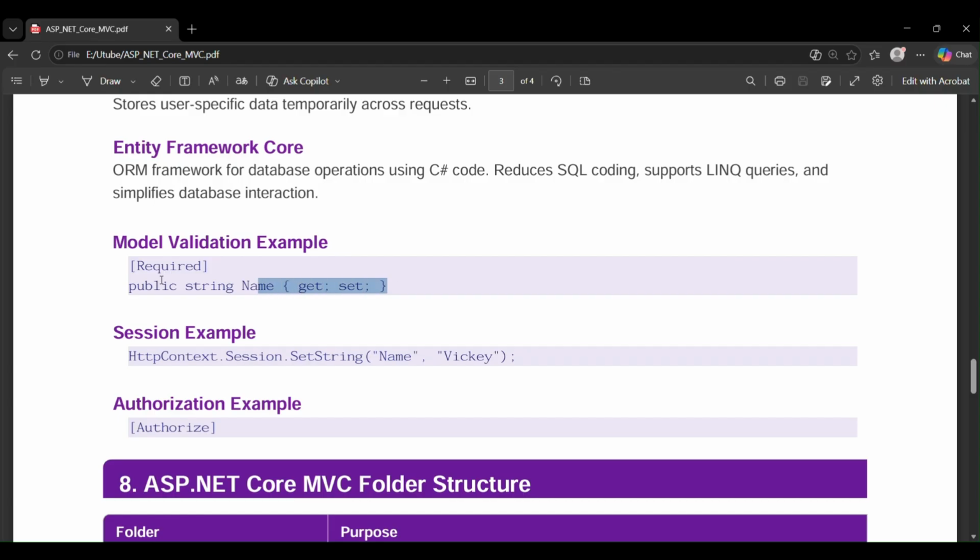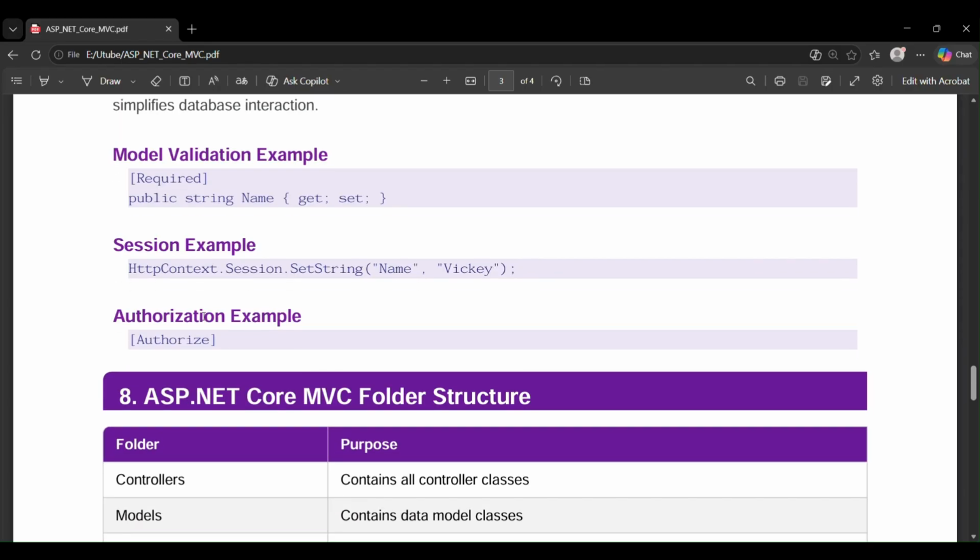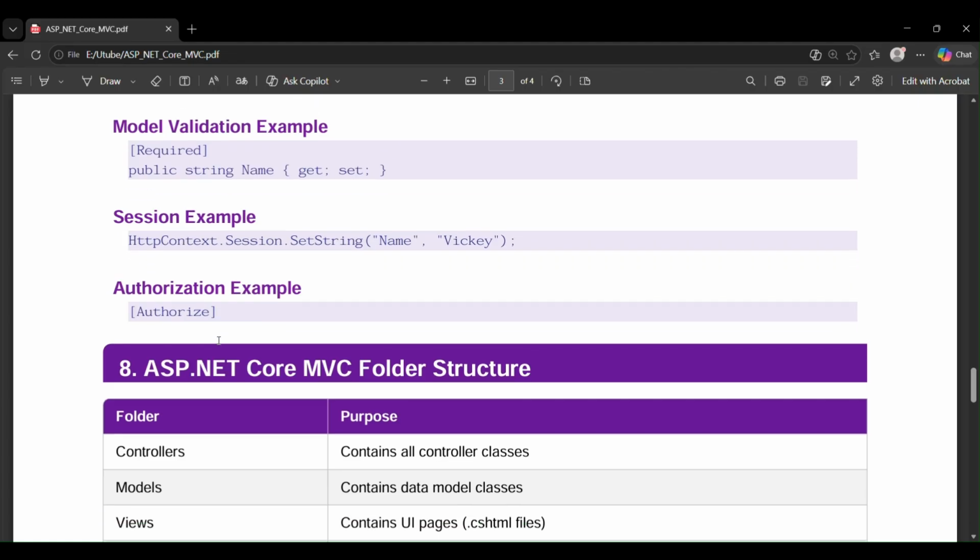Like that, we also use model validation, for example like this. This is a field, and we use data annotations like the Required attribute. That part is called model validation. If we write Required, it means in the browser we must fill the name input. And a session example is like this: HttpContext.Session.SetString, where that part is the name. And an authorization example: if you write an Authorize attribute on any controller, it means after login that part is going to be visible to the user.